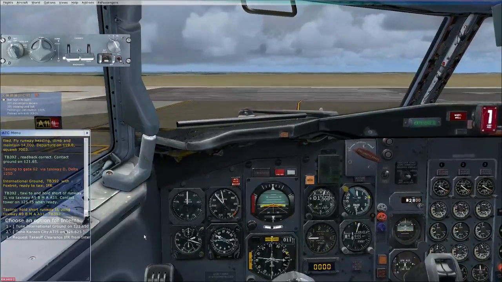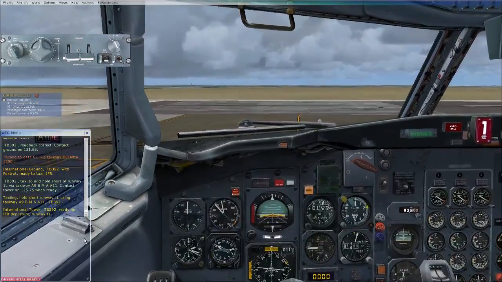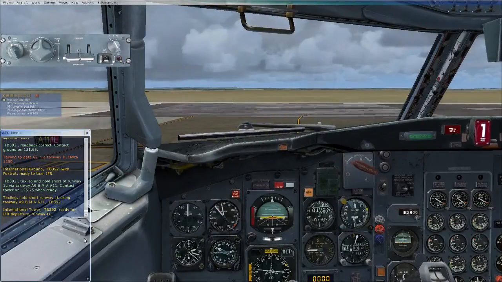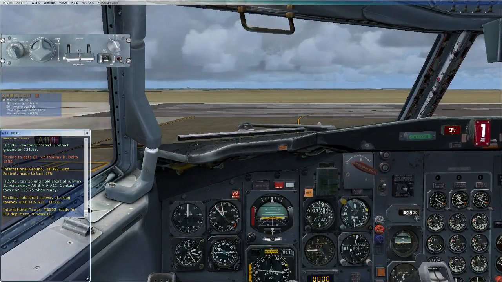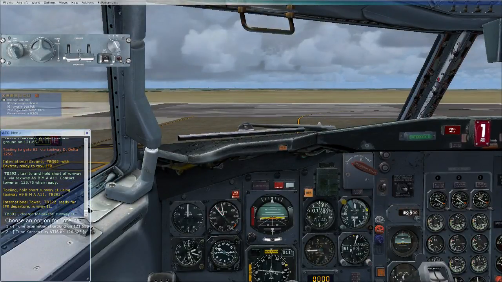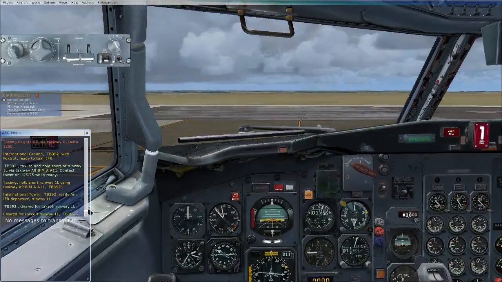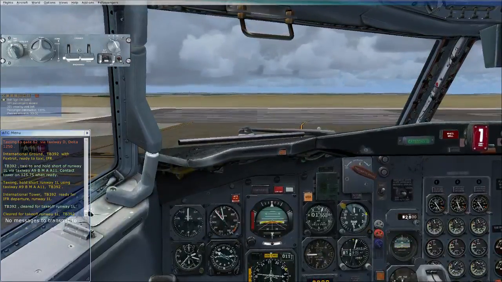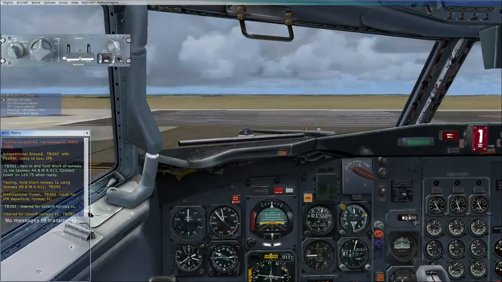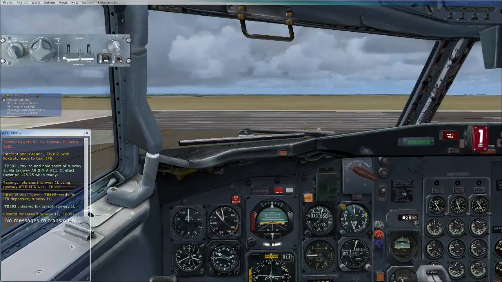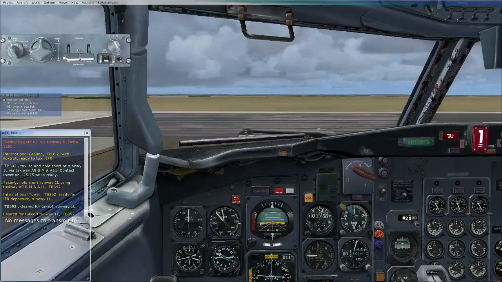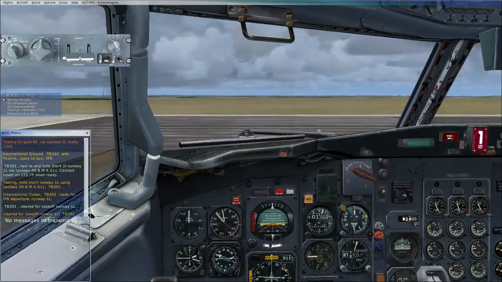Approaching 01 left. International Tower, Tango Bravo 3902, ready for IFR departure, runway 1 left. Tango Bravo 3902. The 100, it's flaps 2 is actually usually fine. But if you're on like a 5,000 or 6,000 foot runway, going to flaps 5 just gives you a little bit extra lift to get off the ground. And I forgot to deploy some music for our passengers.